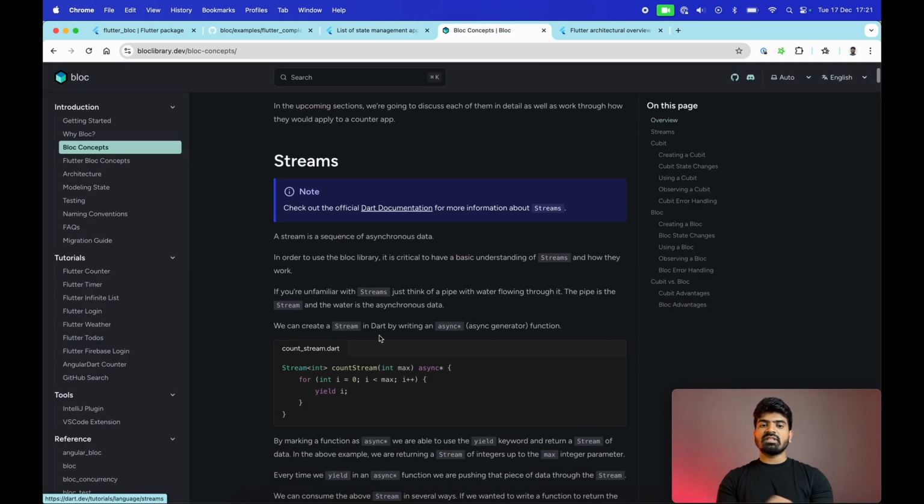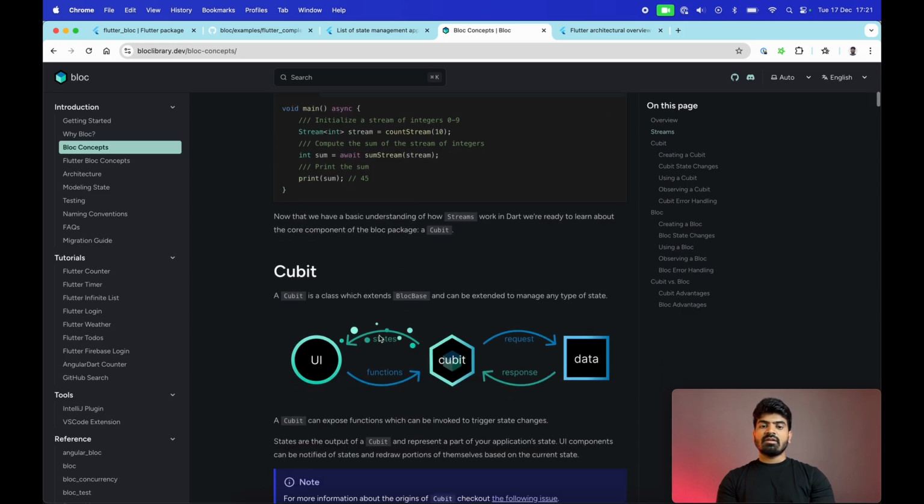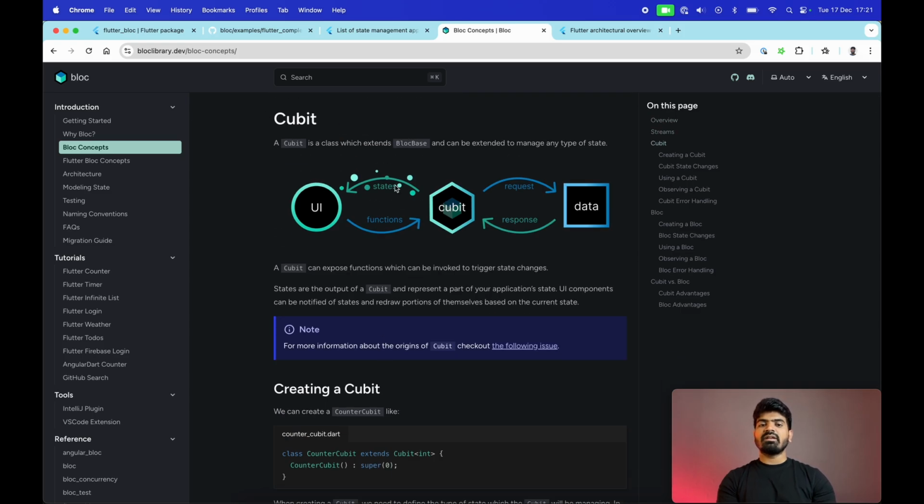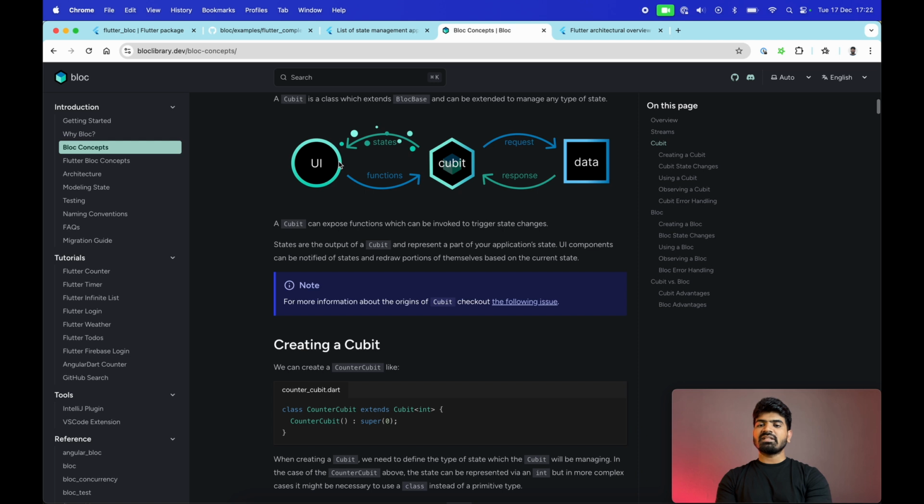We'll go to core concepts. If we have a look at Cubit, then Cubit is something that is created very specifically for this UI. And then the UI will be just a reflection of that state. Whenever that UI needs to be changed, some of the functions on the Cubit will get called, and that will again modify the state, and that will update the UI. So that's basically the cycle here.